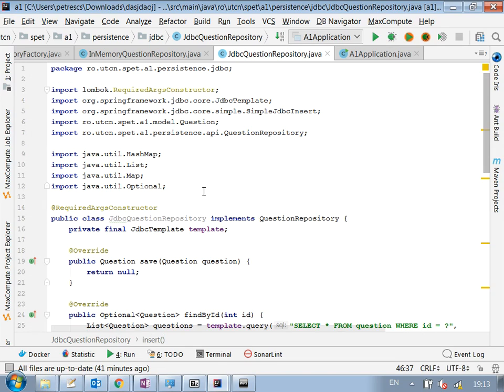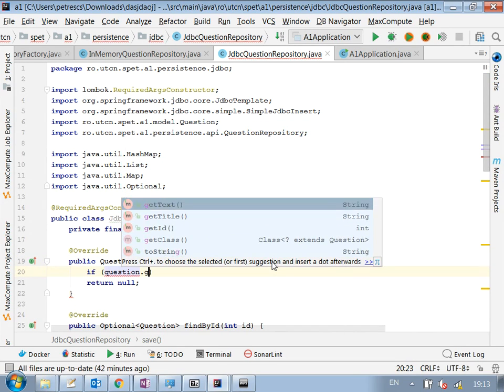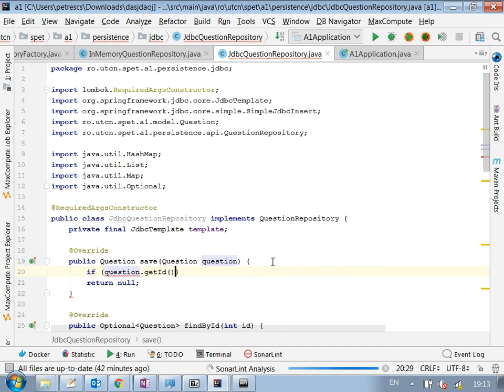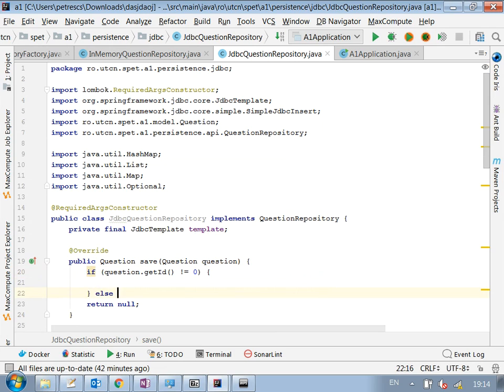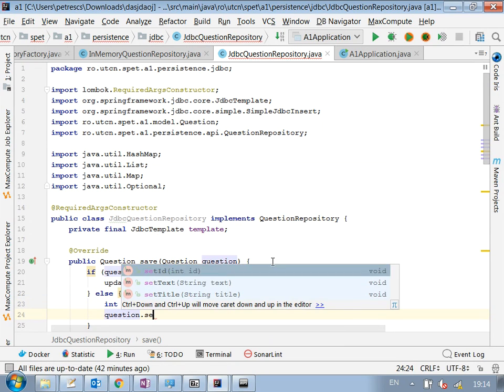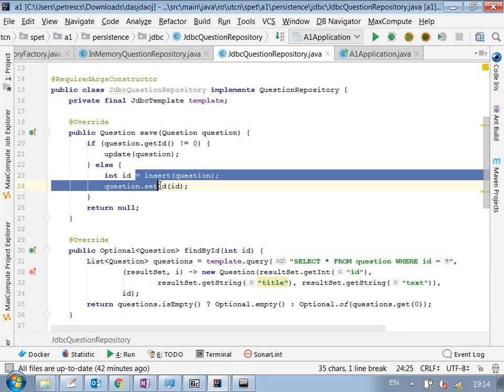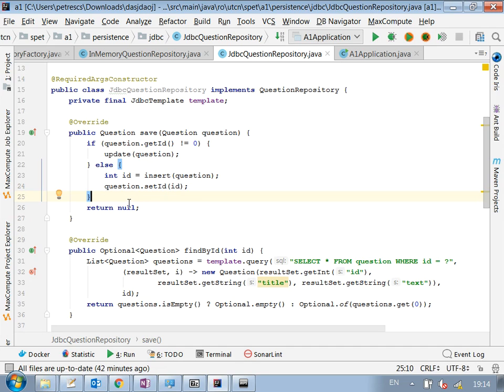Okay. And the last glue that we need to do is simply if the question does not have an ID, which again would be better if the ID is not a primitive, so I don't check with 0, which is not that great. So if it has no ID, we insert the question, we get back the ID, and we set the ID to this value. Otherwise, if it has an ID, we just do an update on the question. Of course, I could have written this in one line. I just wrote it in two for you guys.